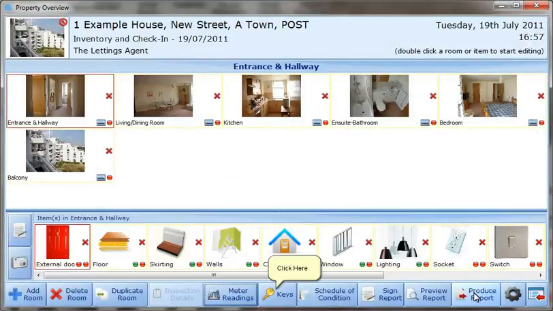Next up, entering key information. If you create a schedule of keys on check-in and check-out, then the two schedules will be placed side by side on the check-out report for a handy comparison.